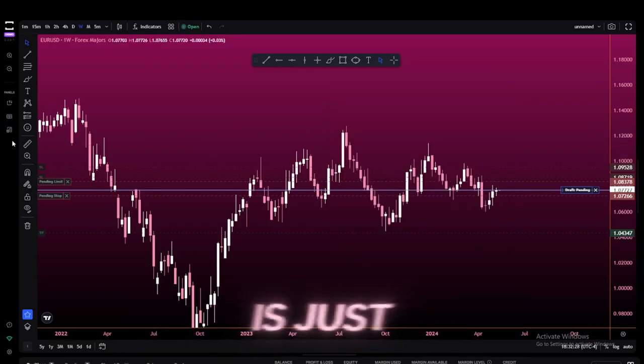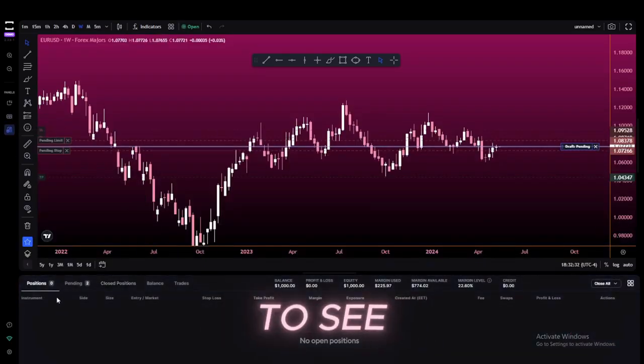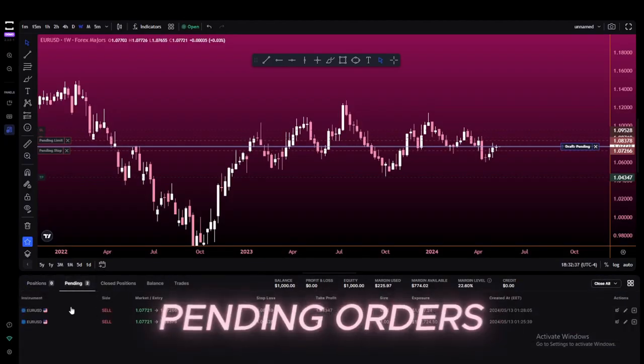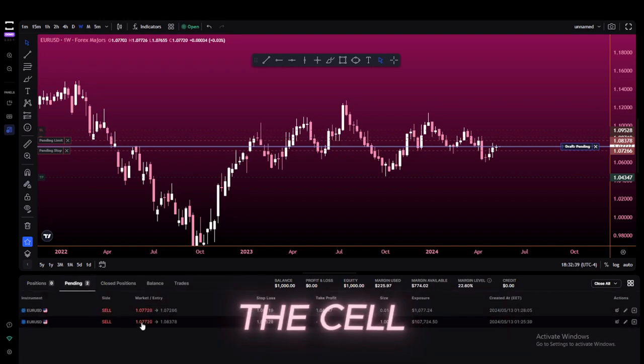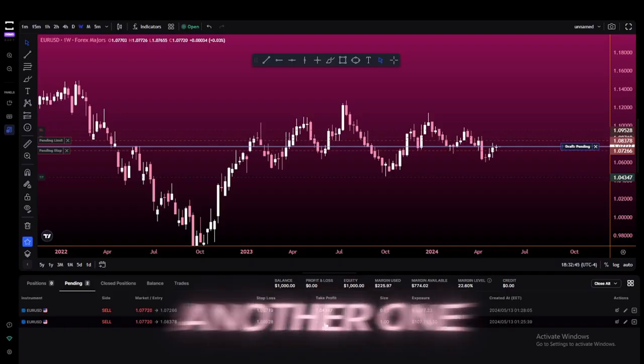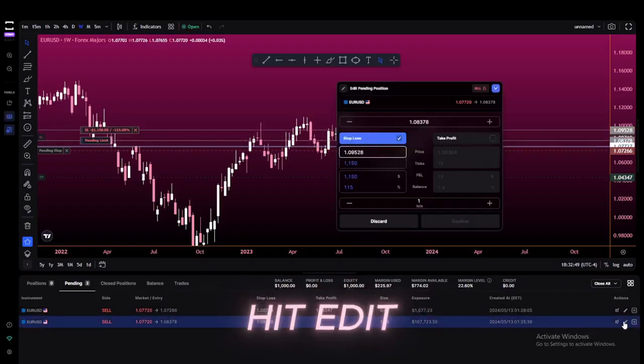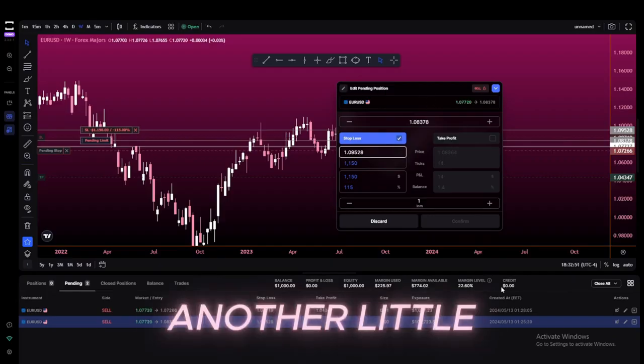The last panel is just the trading panel. So you hit trade, and now you get to see all of your positions. Here on this tab are those pending orders. We had the sell limit and the sell stop. It shows you that your stop loss is filled. We got a take profit filled on one, so we don't have a take profit filled on another one. And a quick way to edit that is hitting over here, hit edit. And now this is another little tricky one.